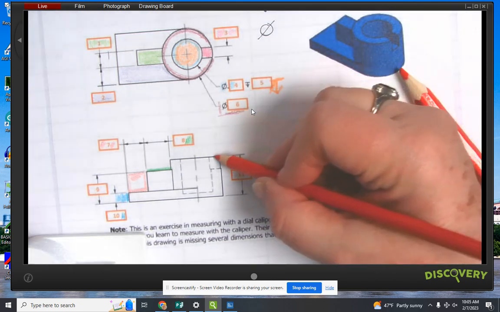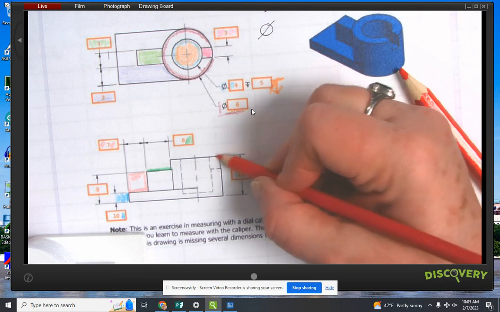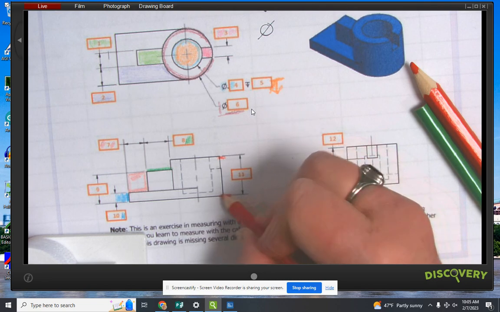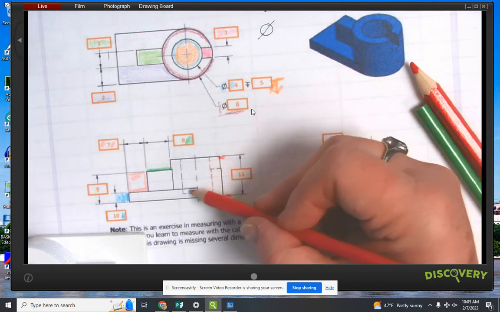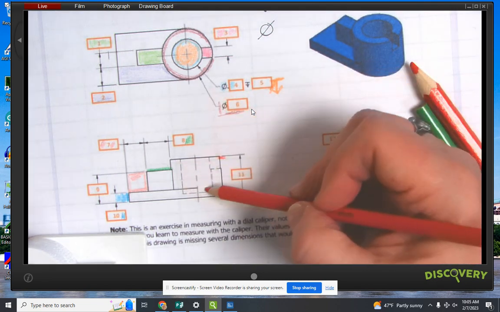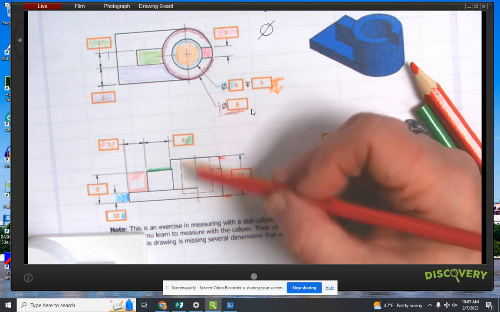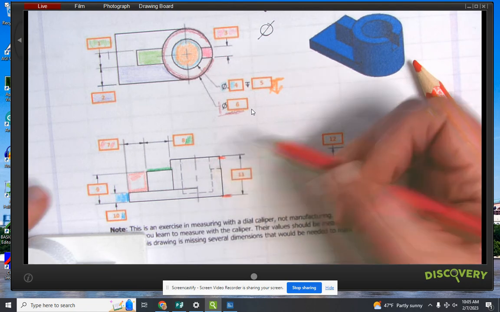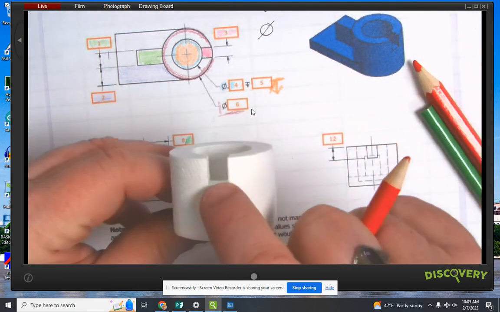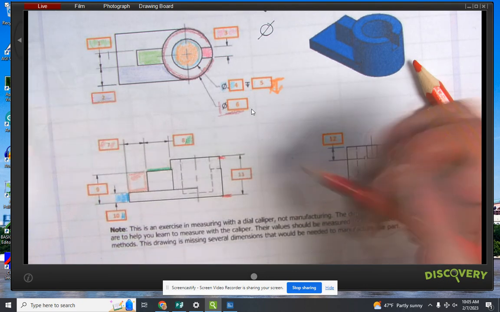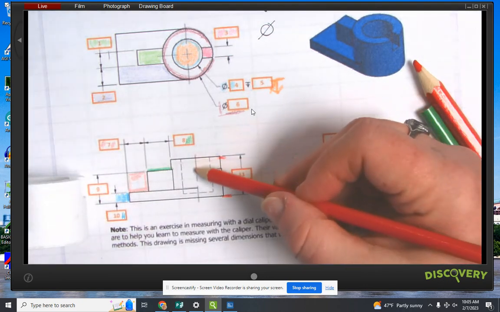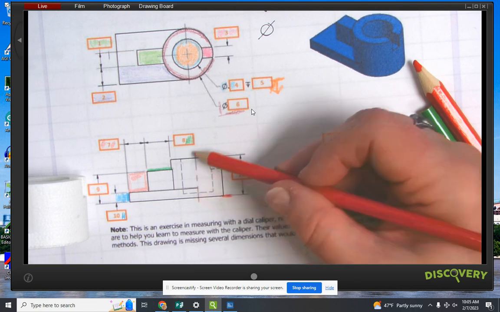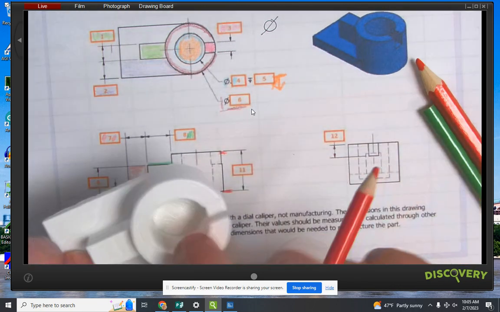Okay, so number 11, they want to know from the very top to the very bottom. And you see these little dotted lines? This dotted line represents the depth of the hole. This dotted line represents this opening, which we haven't gotten to yet. And this dotted line represents the very center, top to bottom, very center of the bore-out hole.